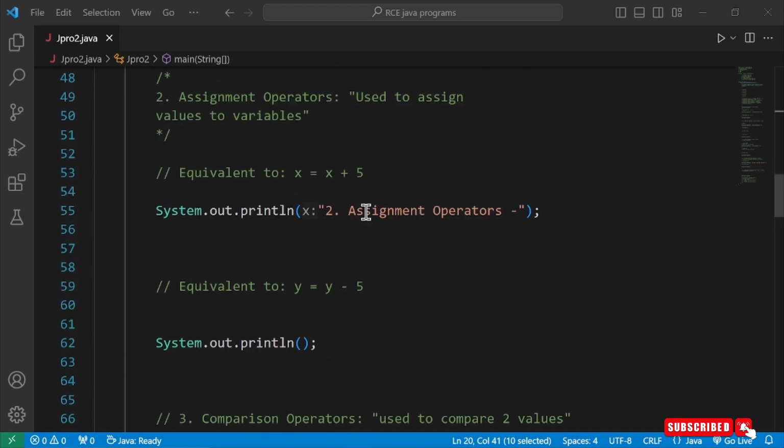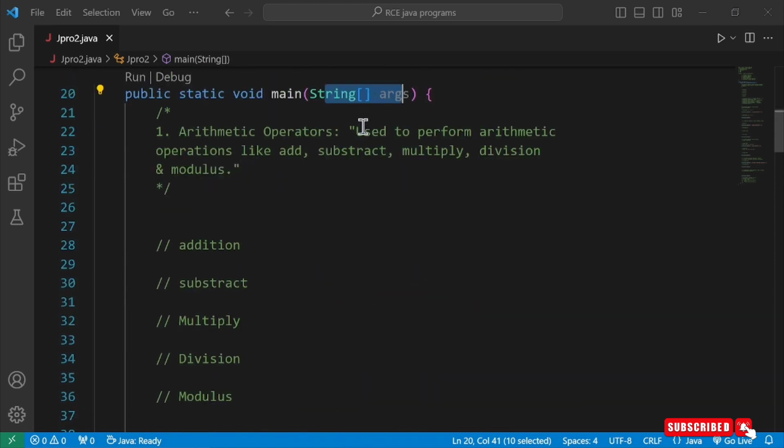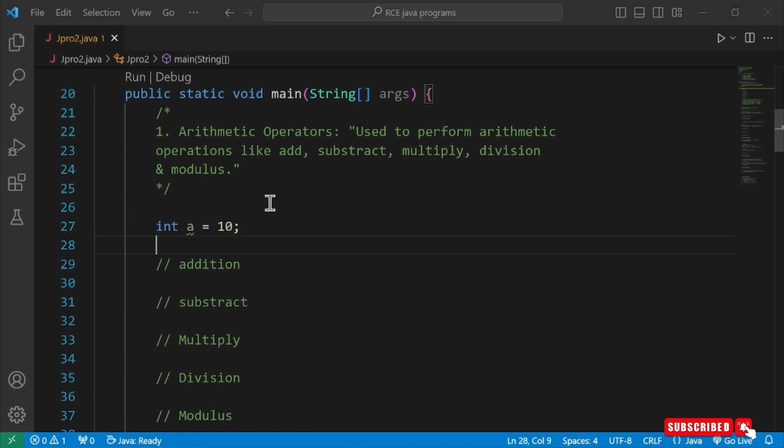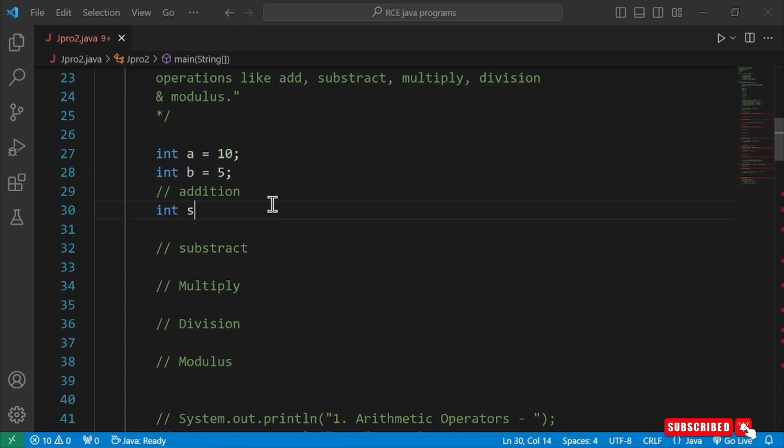First we are going to move towards the arithmetic operators. Here we have a definition: they are used to perform arithmetic operations such as addition, subtraction, multiplication, division, and modulus. First we are going to declare two values: int a is equal to 10, then int b is equal to 5. With these two variables we perform addition, that means sum is equal to a plus b. In this way we write the addition.